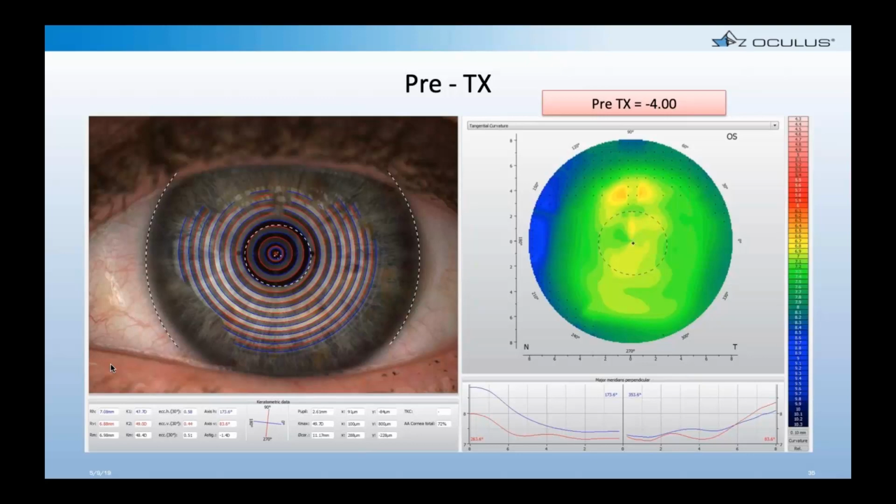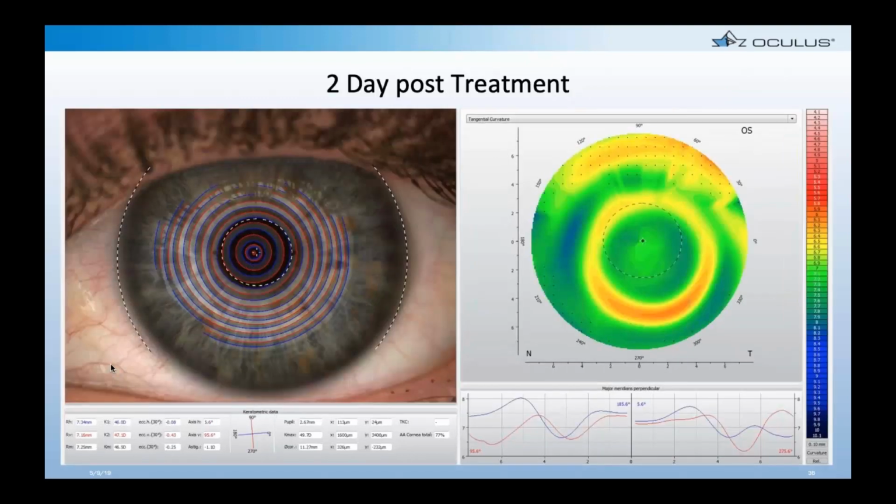And in this case, what we found was this is a 2-day post-treatment period. You can see a bit of a central island forming, and her vision was not that great, but the treatment was pretty well centered, and she was comfortable with things. So we continued on with the treatment.